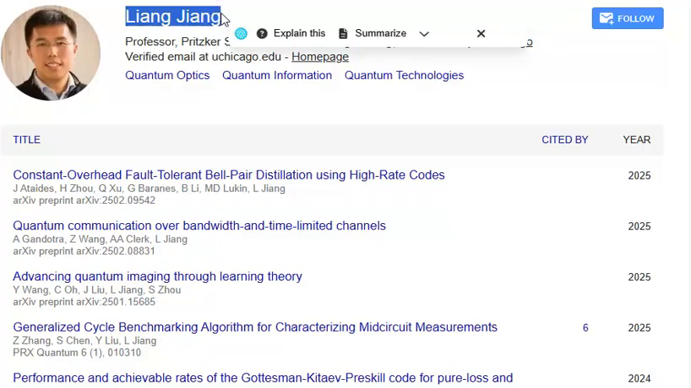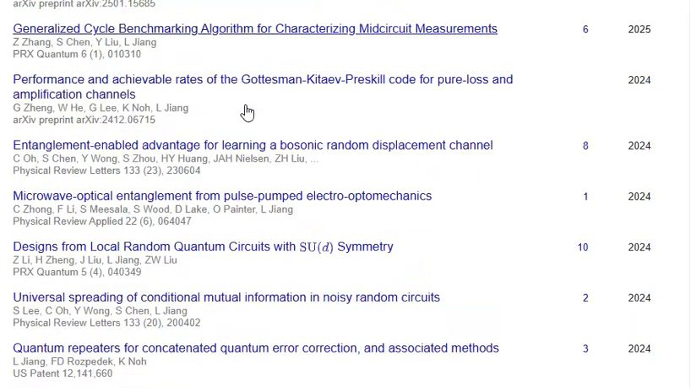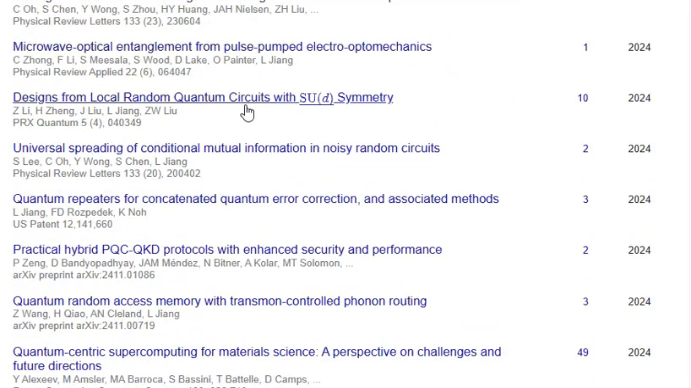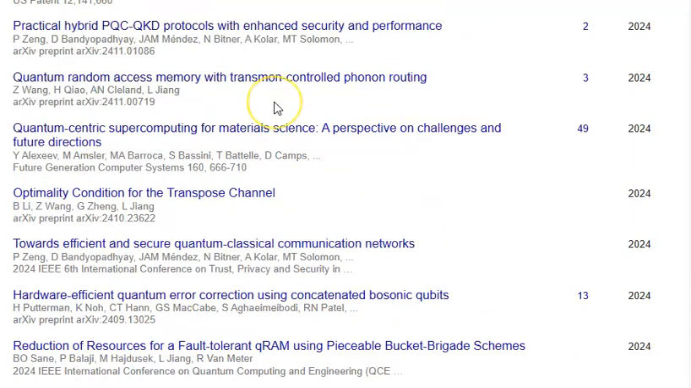I see from that space that he's a professor and he has research interest in quantum optics, quantum information, and quantum technologies. I would go through a number of his works and take particular interest in one or more works that relate to my research interest. As I go through all of his different publications carefully, I find one or more that resonates with me.